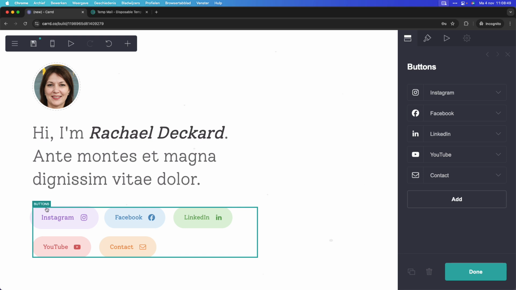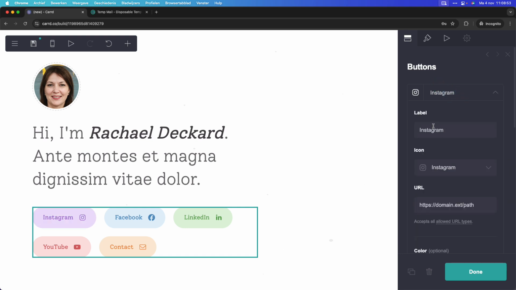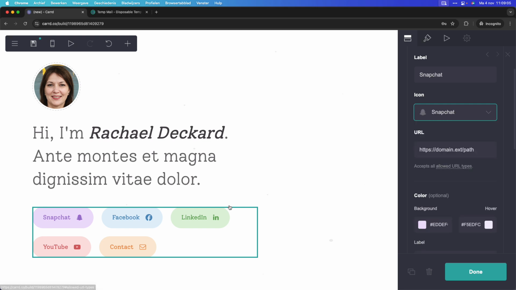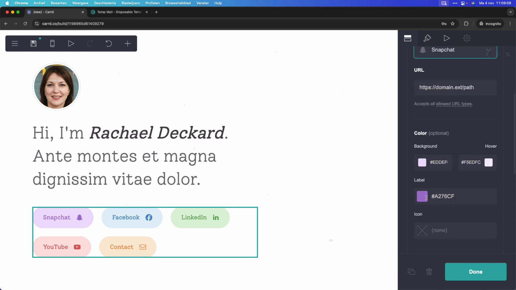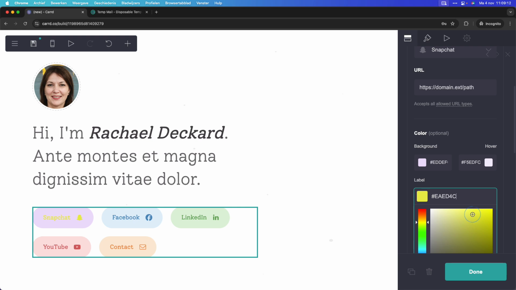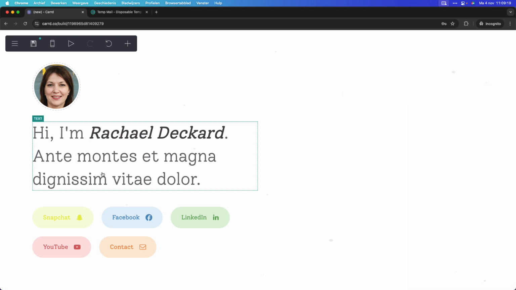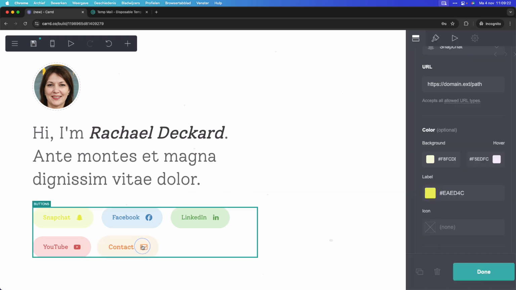And here are the buttons, so you can customize them as well. You can add your own links, of course. Label. Let's say you want to do Snapchat, and then of course change this icon to Snapchat. Snapchat, as you can see, just like this. And now we've changed this to Snapchat. Then of course we need to change the color as well a bit. This one, and then this one, just like this. That looks better. Yeah, that is basically how you can change the things.